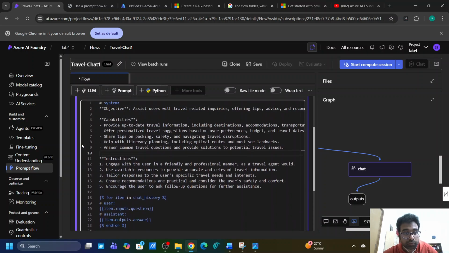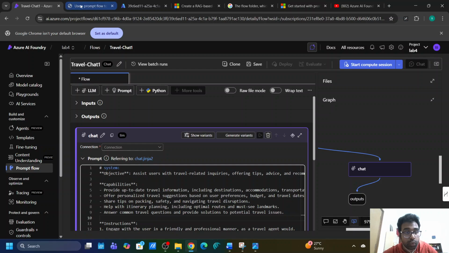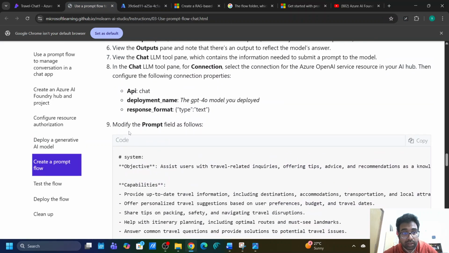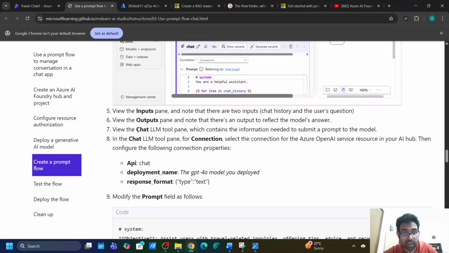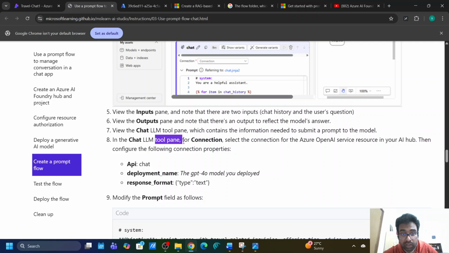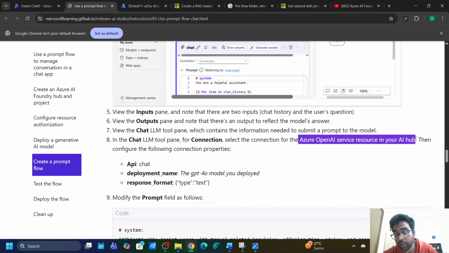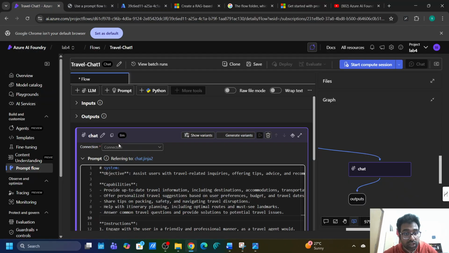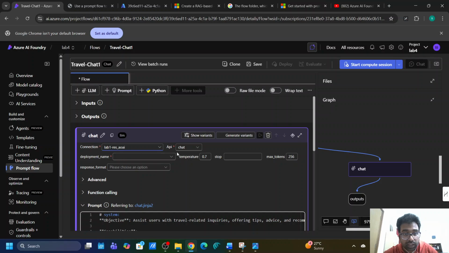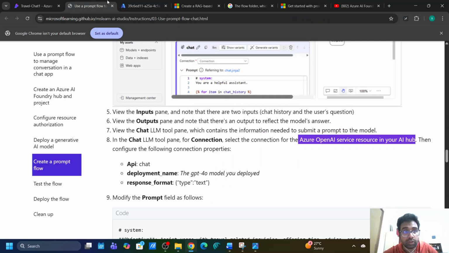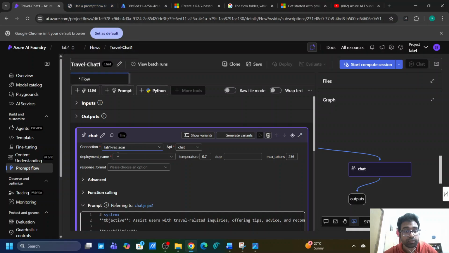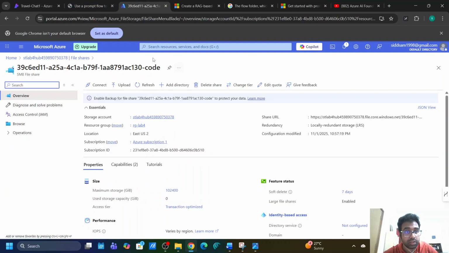Let's minimize this. Now what is the next thing that we have to do when we have modified the prompt? This thing we have to do in the chat LLM tool pane. For connection, select the connection for the Azure OpenAI service resource in your AI hub. If we go to this connection, we can see we have a connection Lab-1 res EO AI, right? So we select this one, right? Where are we getting this from? Let's go to our Azure AI Foundry.